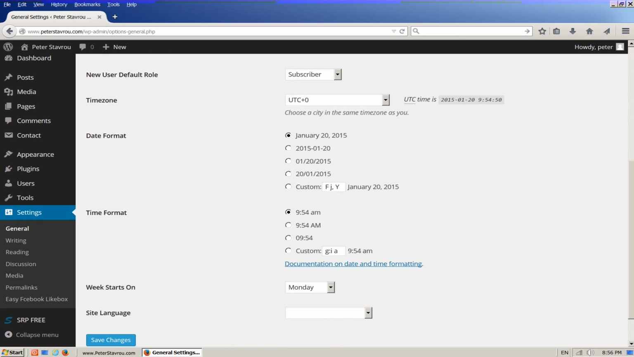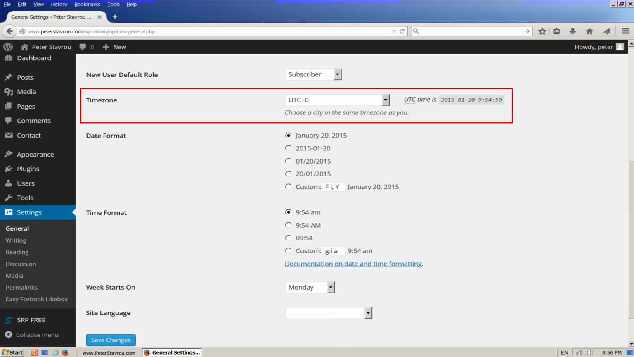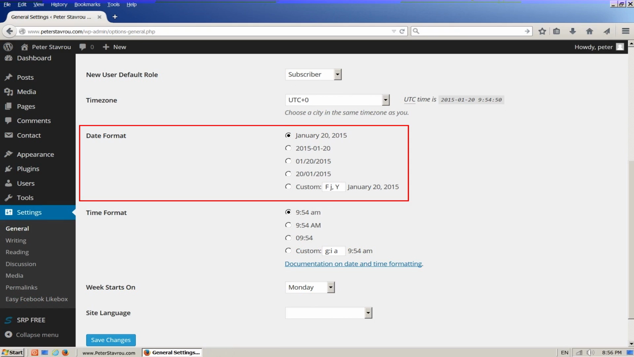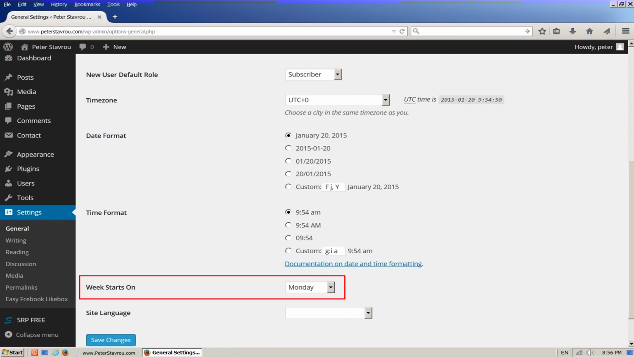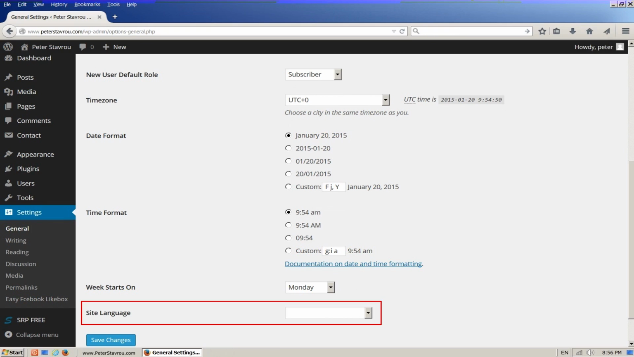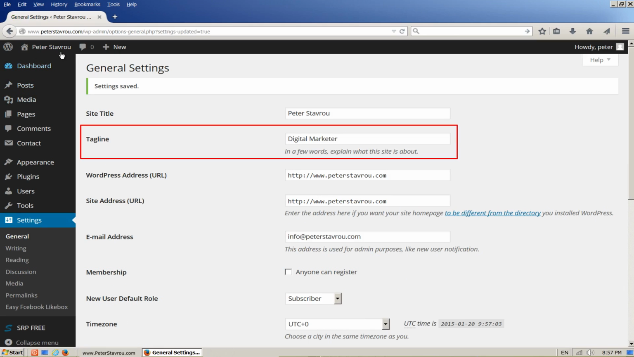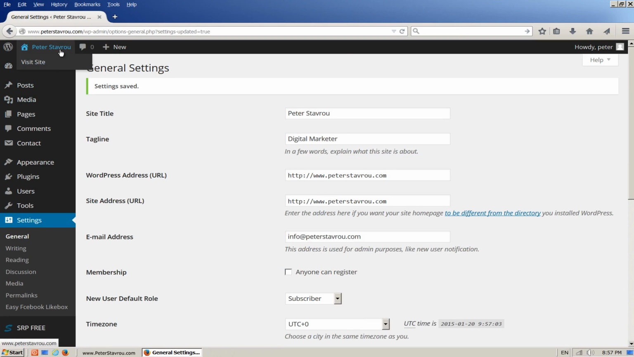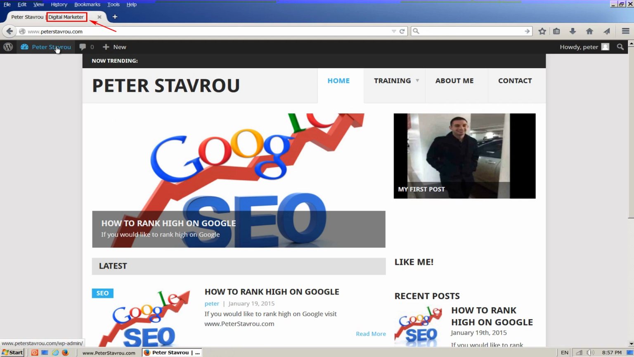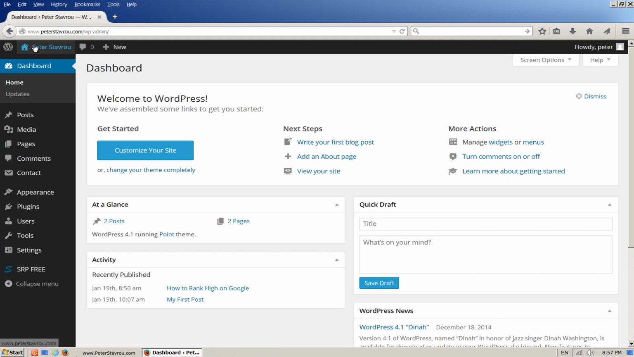If you scroll down, you can change things such as the time zone your WordPress site uses, the date format, the time format, what week it starts on, and the site language. Once you finish changing what you need, click on the Save button. I just want to quickly point out that the tagline is also used up here in the tabs. Let's take a look at Users.